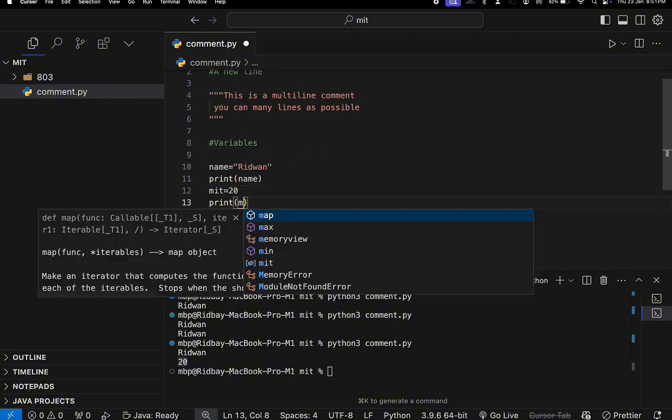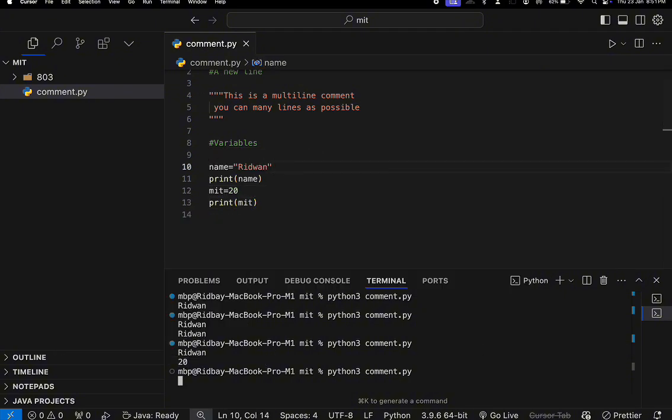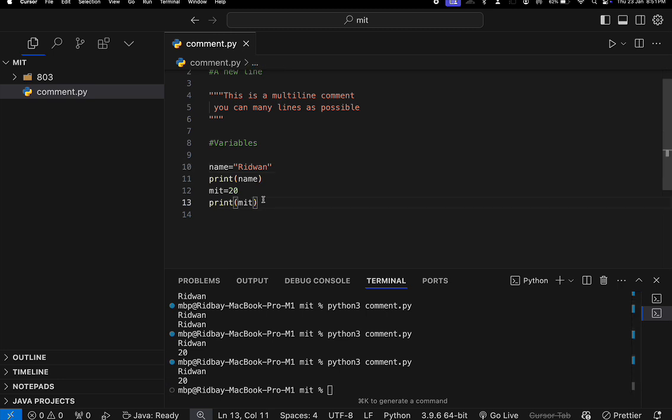You can give it anything, any name whatsoever. So if I do MIT 20, it is 20. But then the question will be, sometimes if you want to give a name, you have to use something that even you, when you're looking at that code 3 months from now, you'll be able to understand what you are doing. For example, if I do MIT equals 20, it doesn't pass any message to me as the programmer.